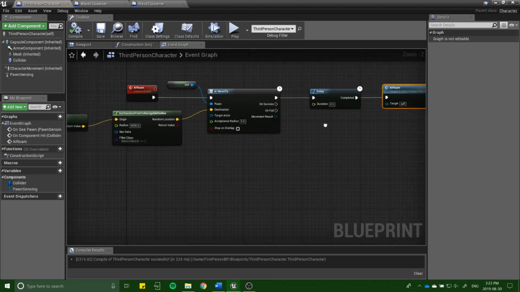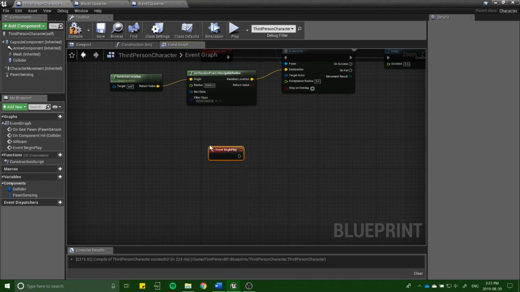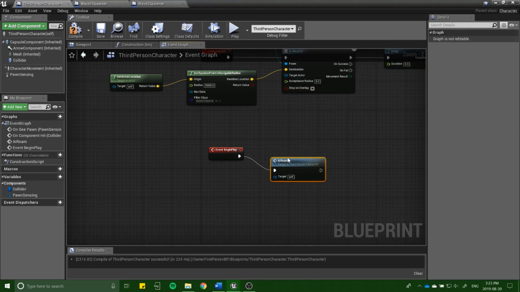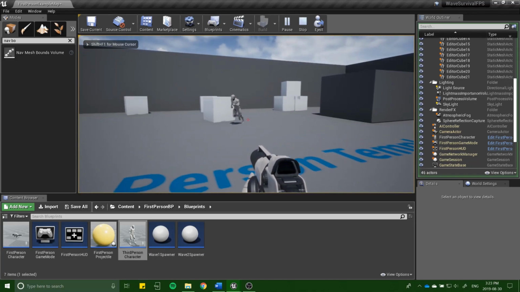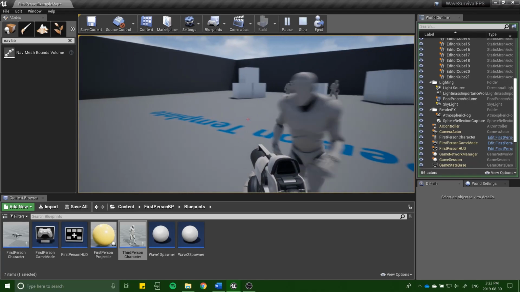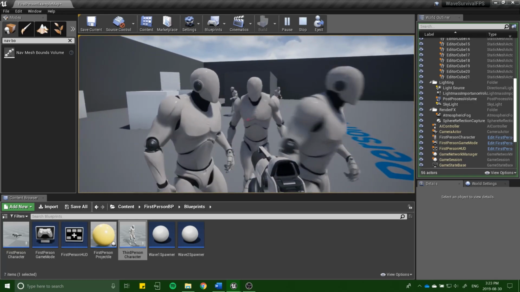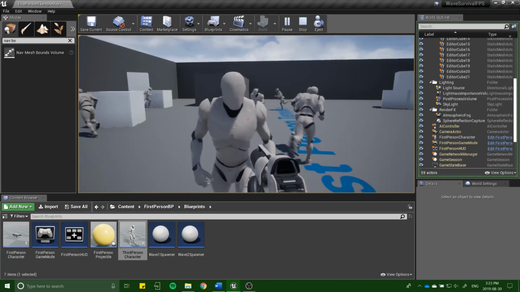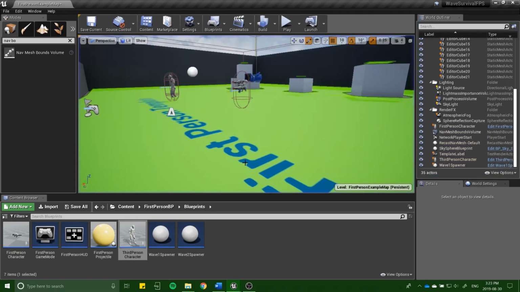So that didn't work. Begin play. Call the AI roam. Yeah, so now they're running around like crazy people. Now it's not perfect because obviously the enemies see us, but they're kind of wandering around still anyways and running in circles.